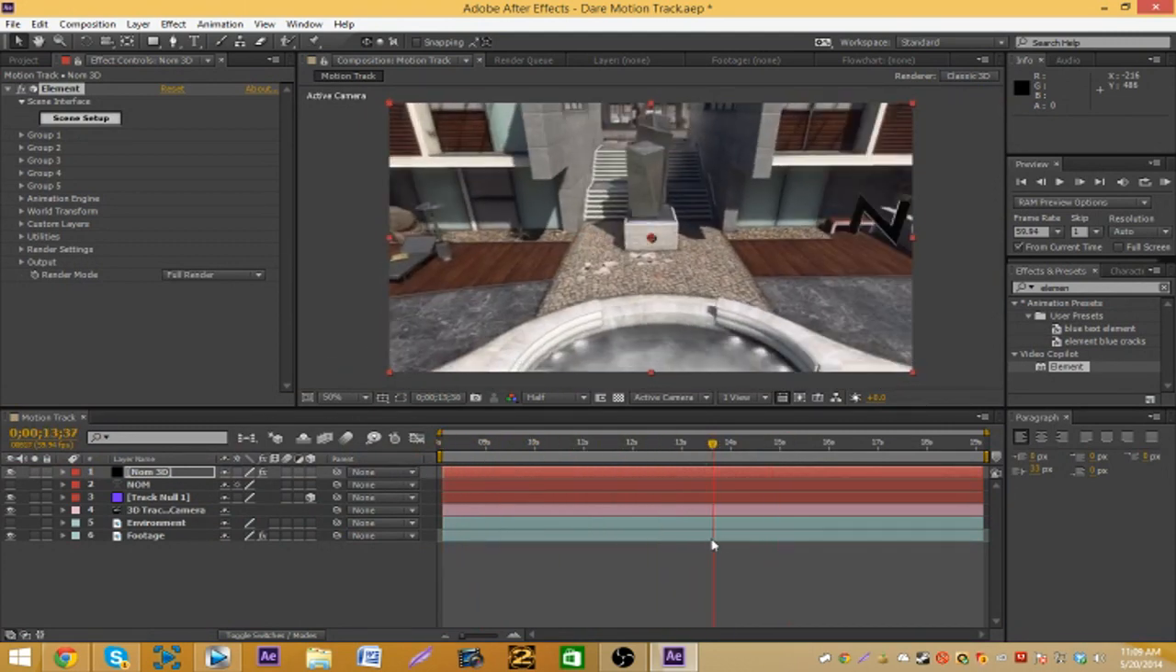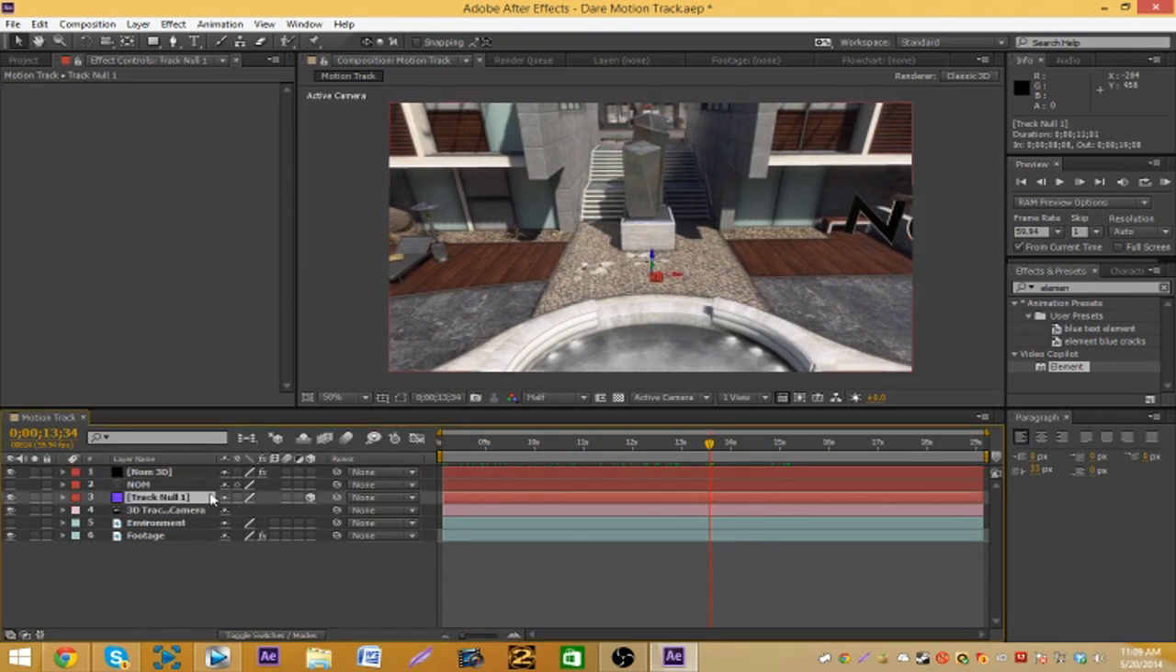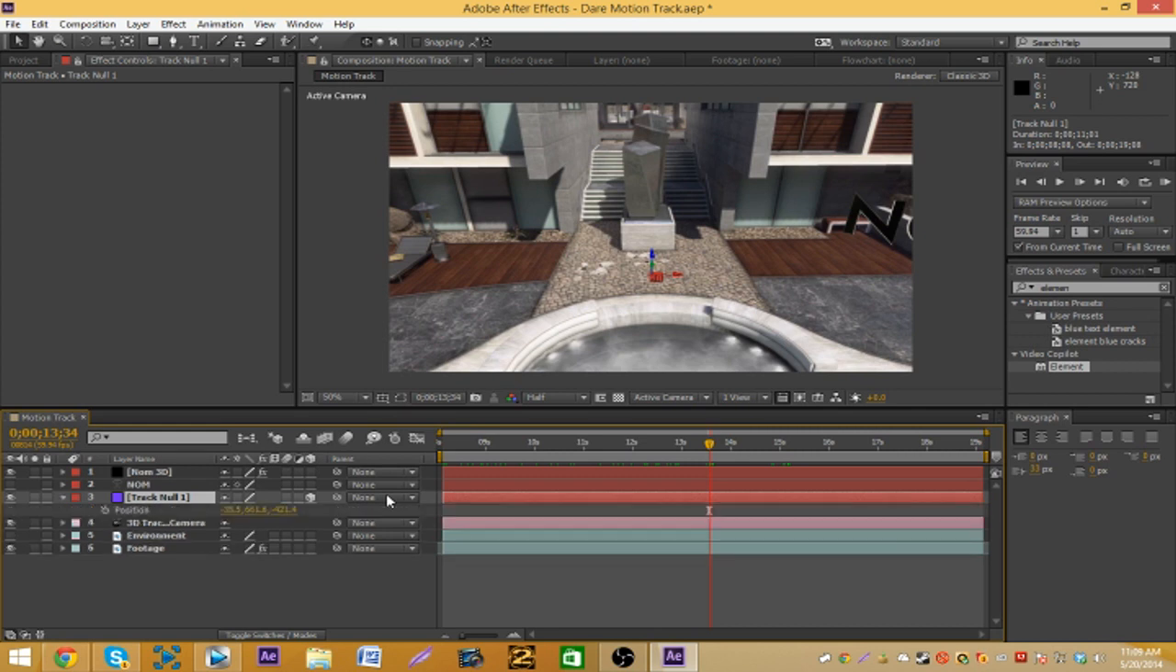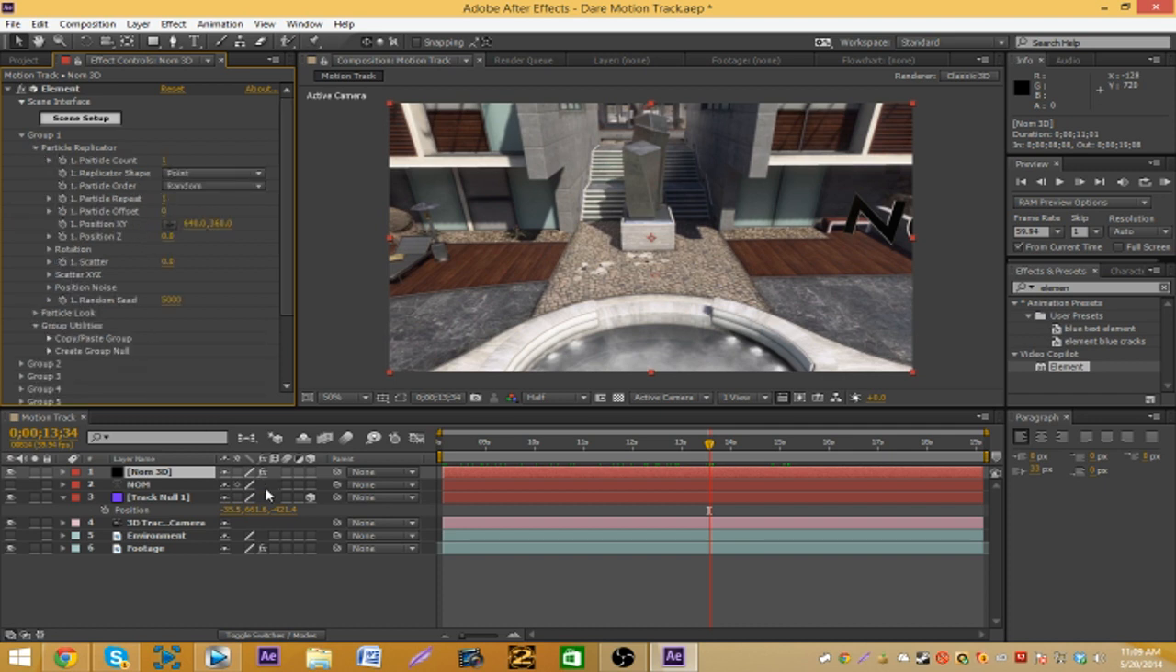That's where the null comes into play. Remember when we clicked this and it said create null on camera. A null is basically a data set, and see it has all these positions, and it tells you basically where your text needs to be. So just go back to the element layer, click on group 1, go to particle replicator, and then on the null, this is position X, this is position Y, this is position Z. So just copy these onto here, and it'll give you a much better general idea of where your text should be.